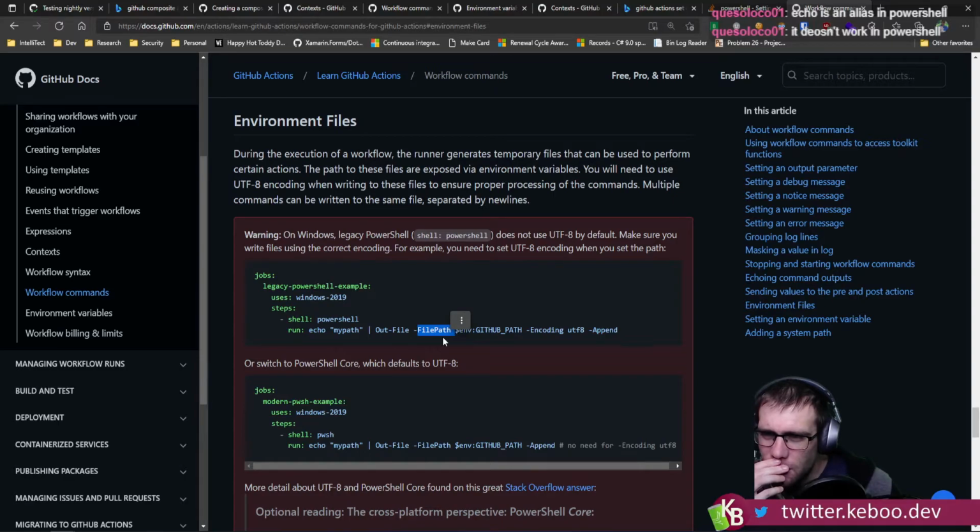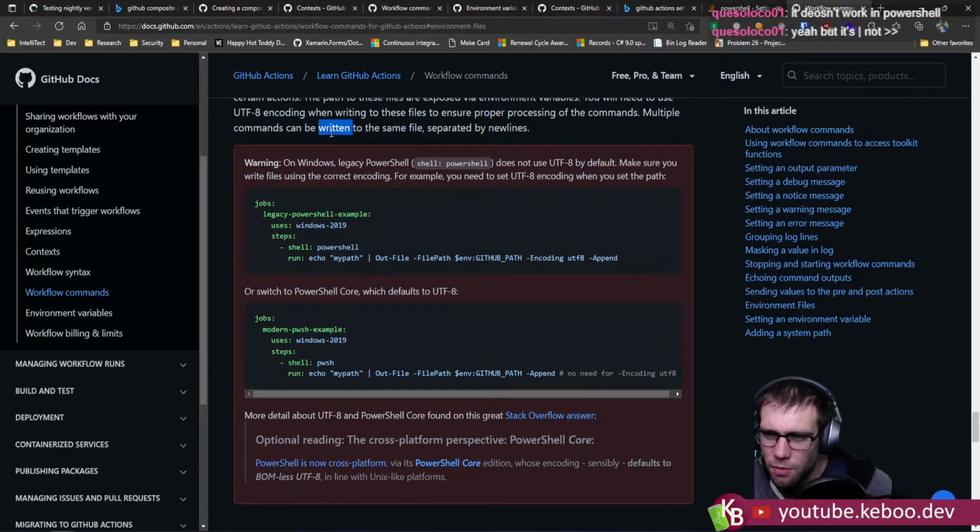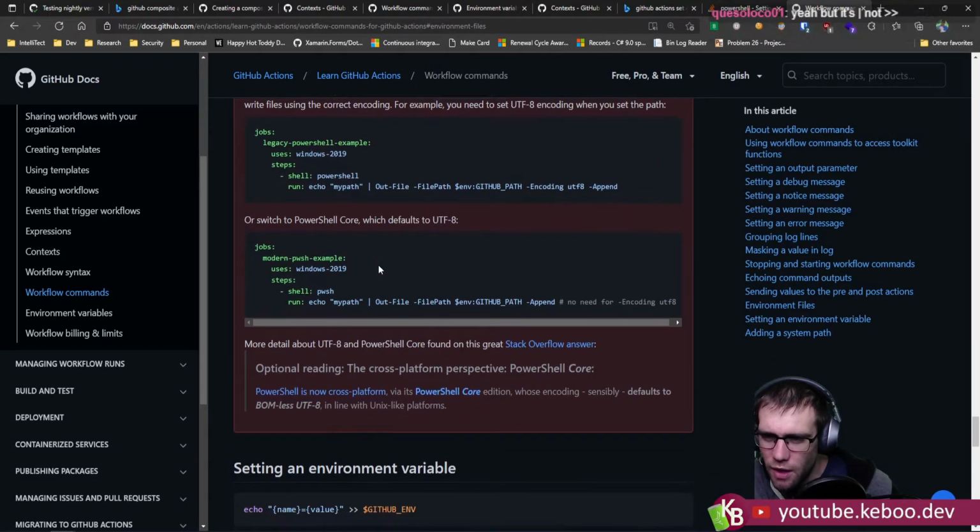Generates temporary files are exposed via environment variables. You'll need UTF-8 encoding to ensure proper processing of commands. Multiple commands can be written in the same file, separated by new lines. Great.